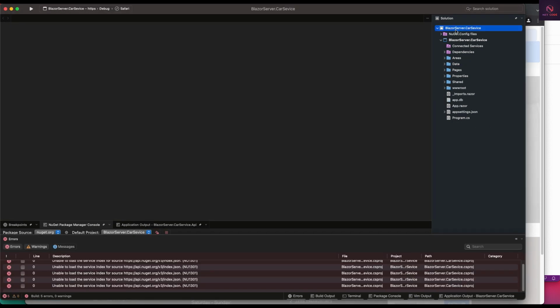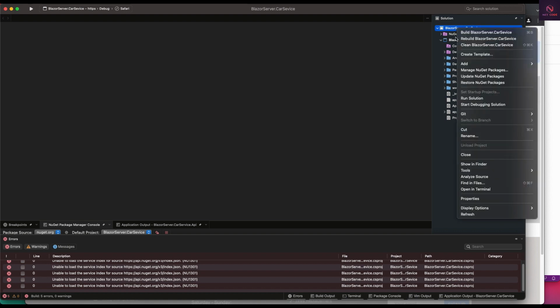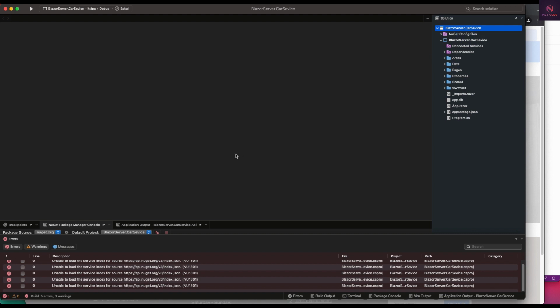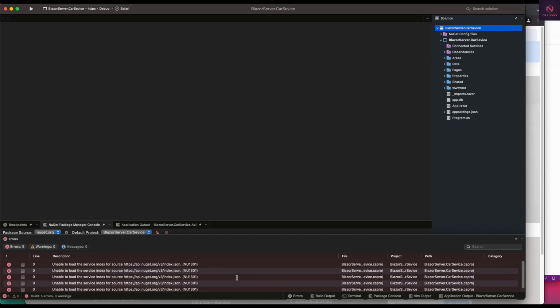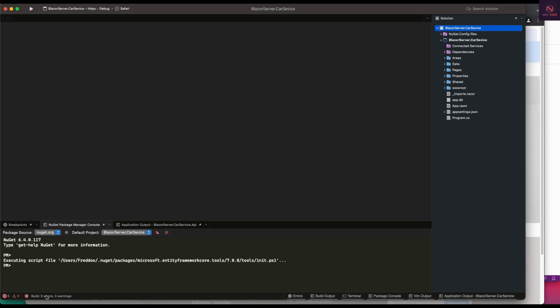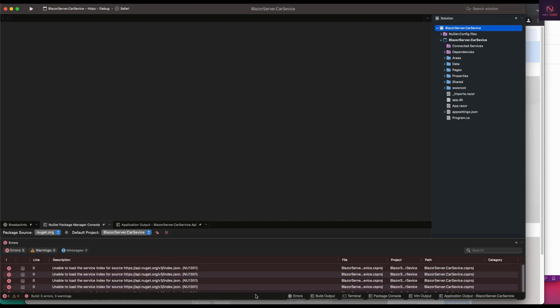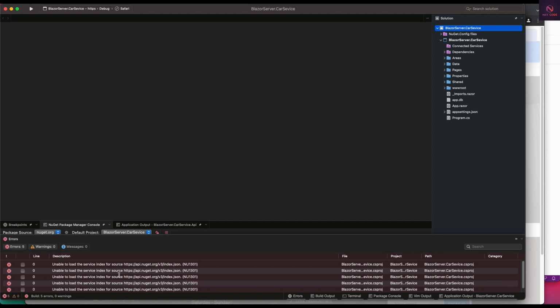Now let's build the project once it is done. Right click on BlazorServer.CarService and click on build. Now you can see we have some errors here that we need to check. We must have an internet connection, because it says unable to load the service index for source, since we have an API NuGet package. So we have to get connected to the internet. Make sure you're also connected to the internet.